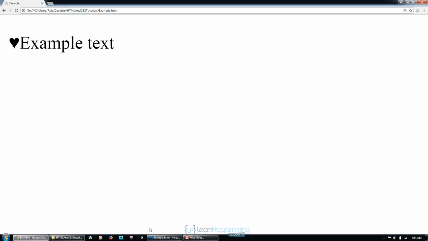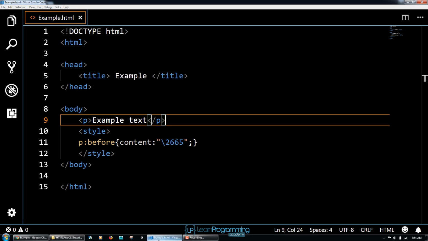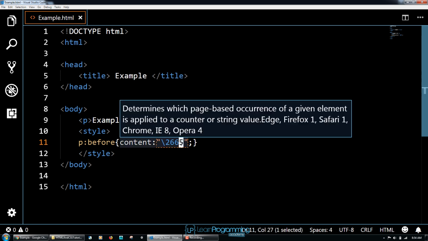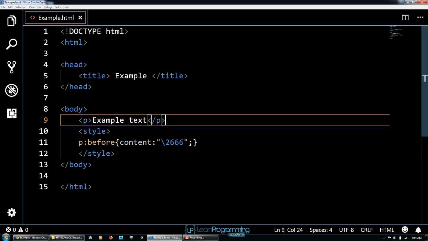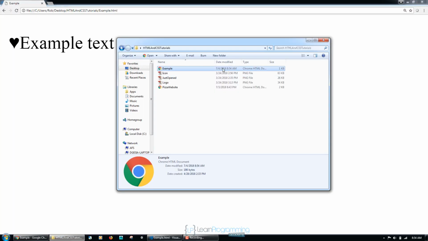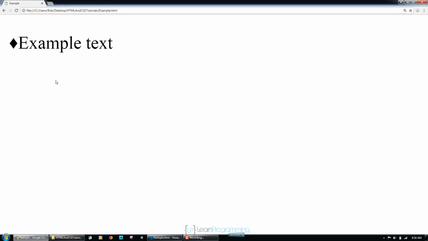Changing the code to 2666 will let us add the playing card diamond character to our text. We will change the code to 2666 and then go to the web browser and run our code. As you can see, there is now a diamond on the right-hand side of the text. We will now go back to the editor.